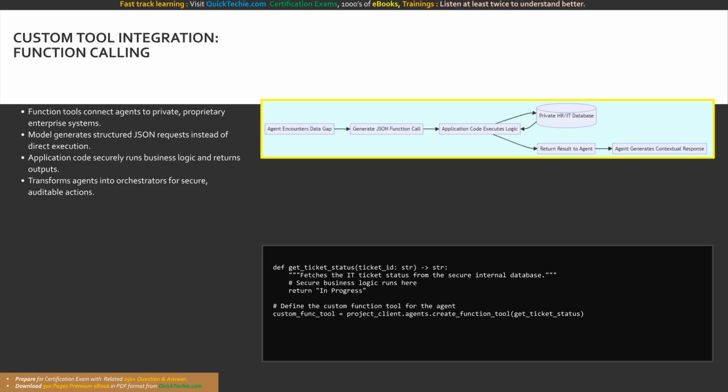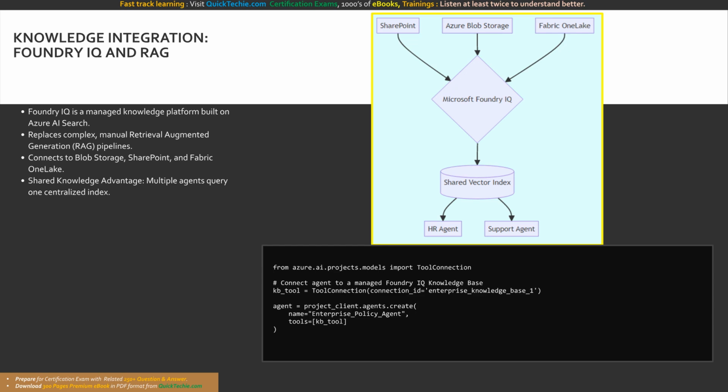The function calling loop: the agent generates a structured JSON request. The application securely executes the code against a private database, and the result is returned to the agent for final synthesis. Moving beyond simple file searches and custom functions, we must address the challenge of massive, enterprise-wide knowledge integration. If you are building a fleet of agents that all need access to thousands of corporate policies, architectural diagrams, and support transcripts, you need a robust retrieval-augmented generation, or RAG, architecture.